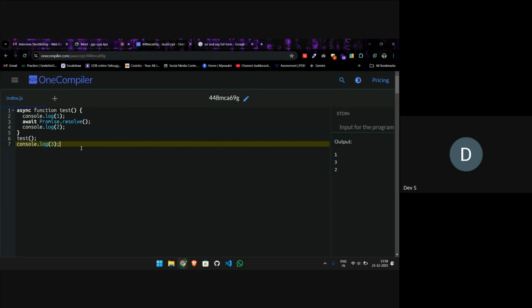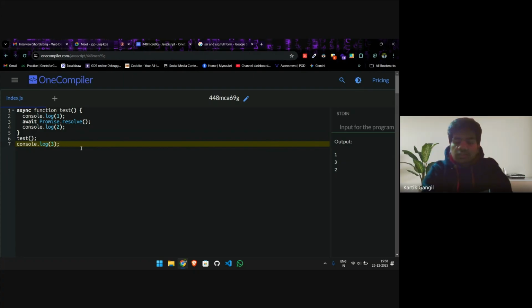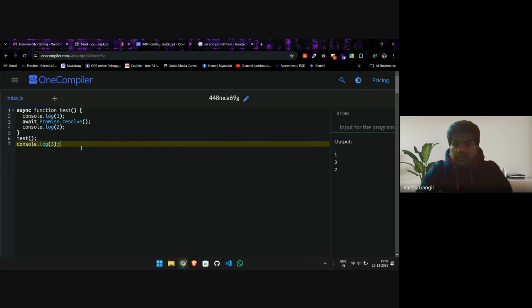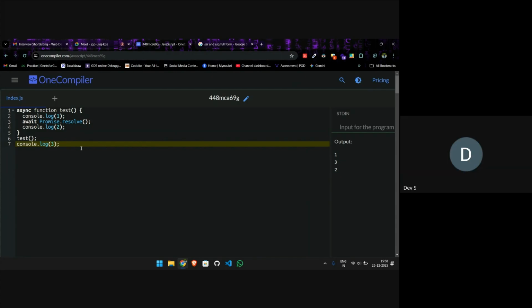Do you know the callback function? Callback function, yes, sir. Can you explain? A callback function is an arrow function which takes two inputs like data and error. If the data comes, then it will give data. If an error comes, then it will go to the error part and log the error.